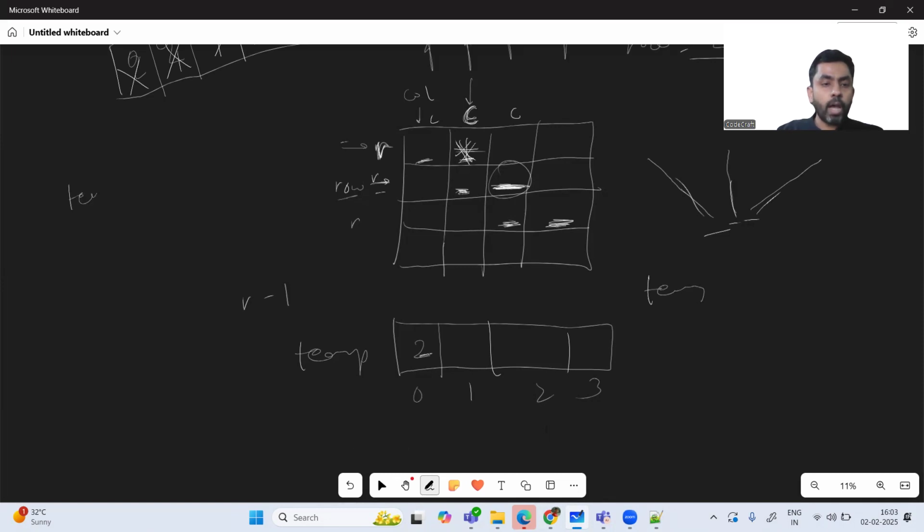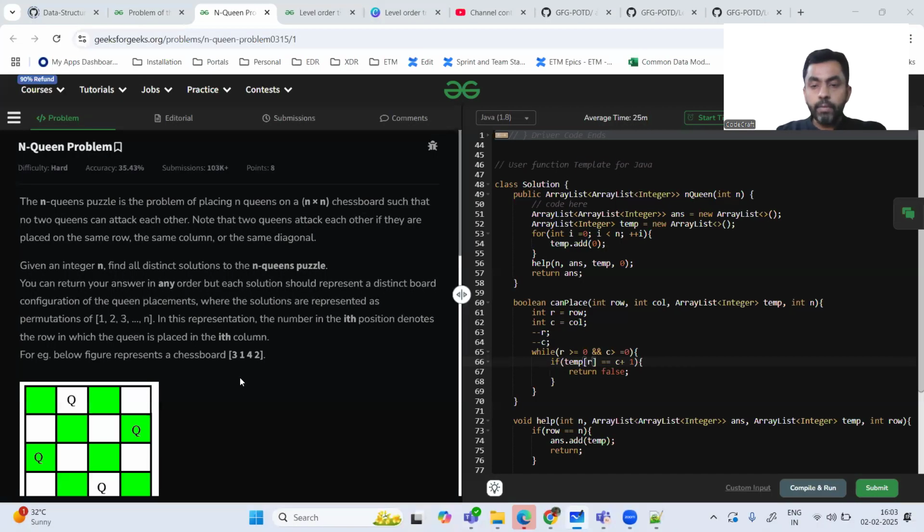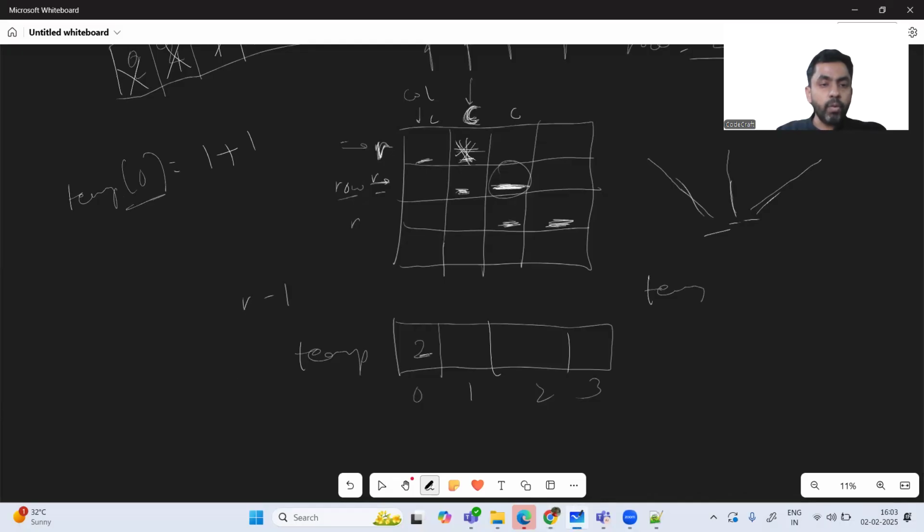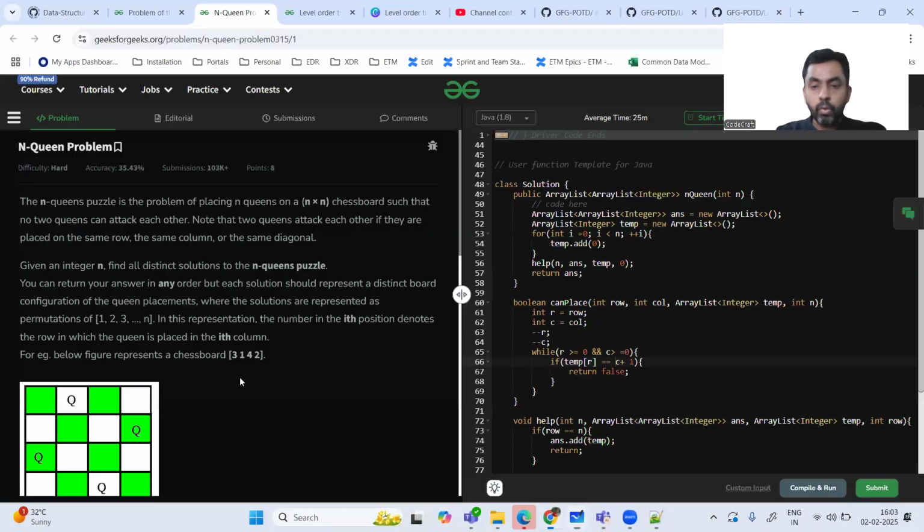So temp of R, which is 0, equal to C plus 1. C is 1 here, and we are checking 1 plus 1, because it is one-based indexing, C plus 1. So C is 1, R is 0. So temp of 0, is it 2? Yes, it is. Hence we cannot place a queen here, and we are going to return false. That's what we are saying.